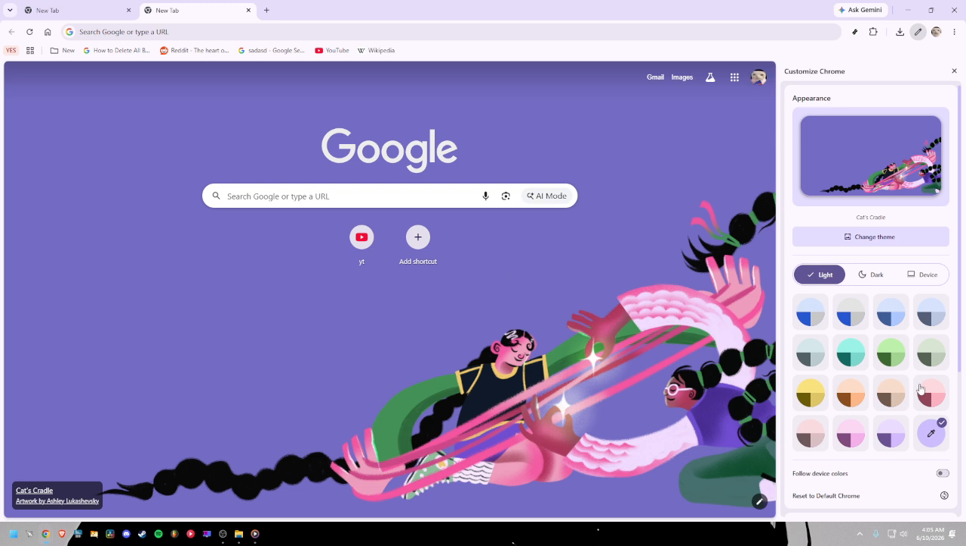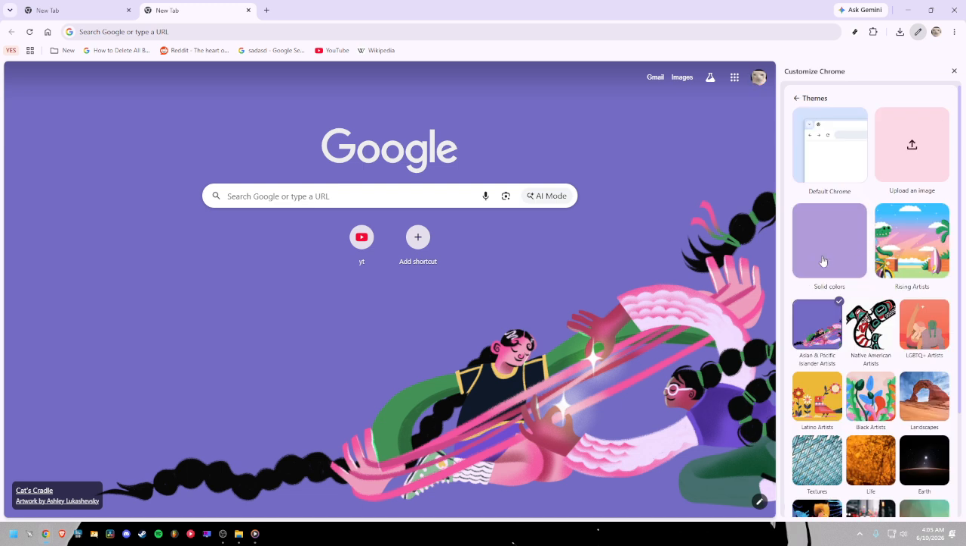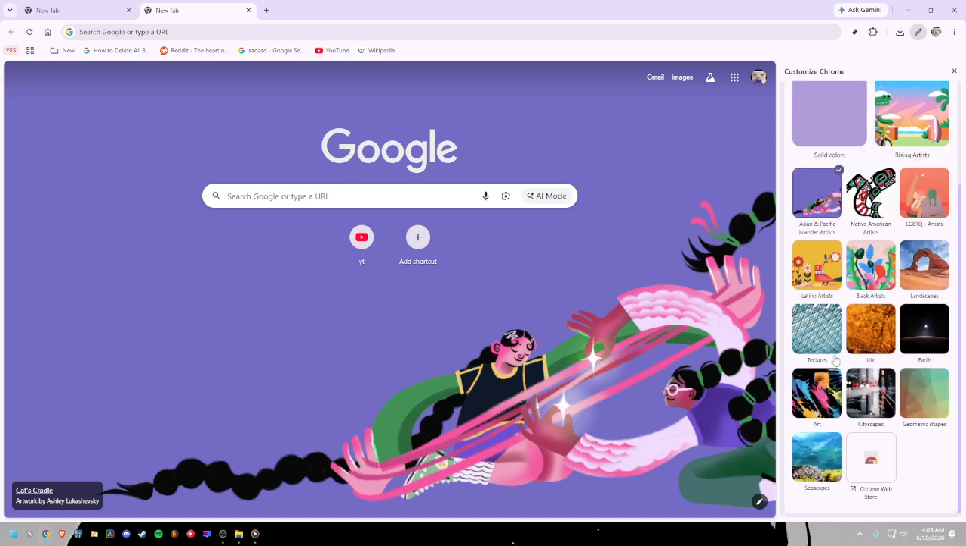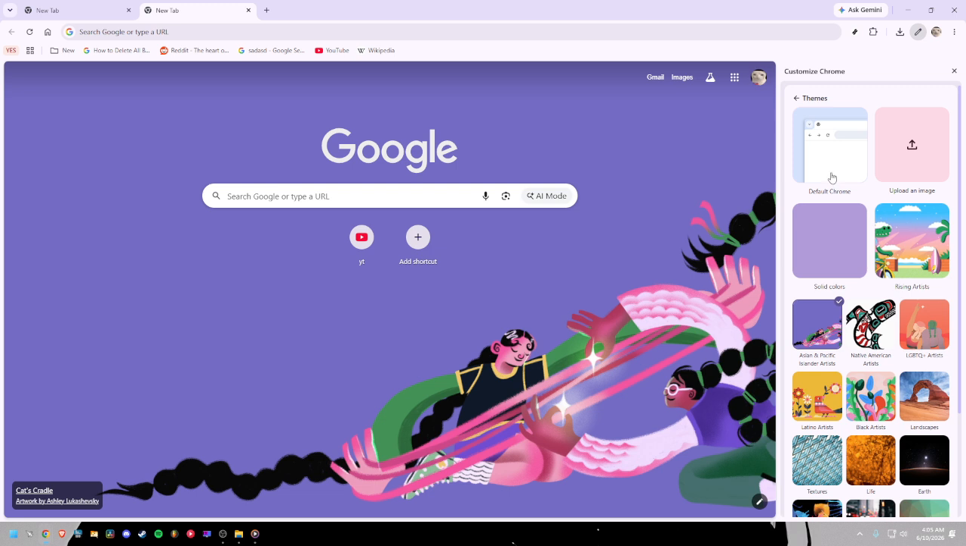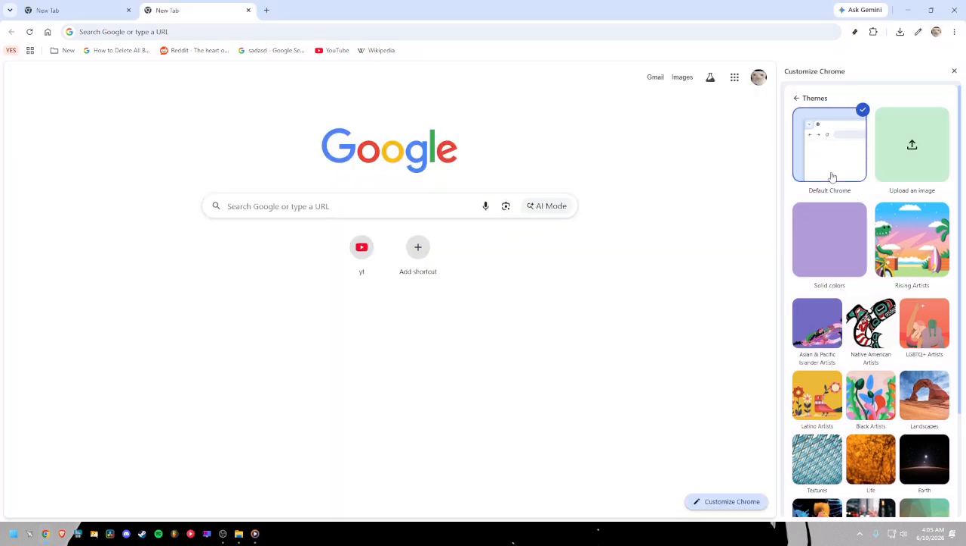After the side panel appears, look for the section labeled Background. Click on Background to view the available background settings for your new tab page. To remove the current background image, select either Classic Chrome or No Background, depending on what appears in your version of Chrome. Choosing Classic Chrome will return the page to the standard default Chrome appearance.